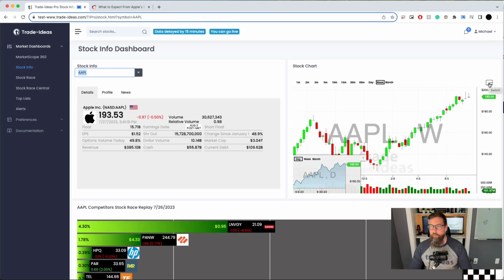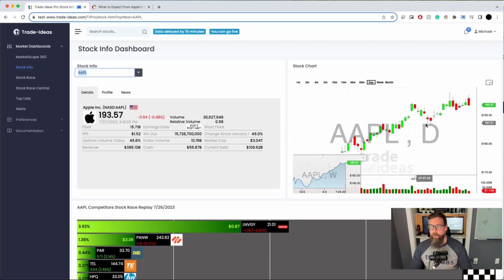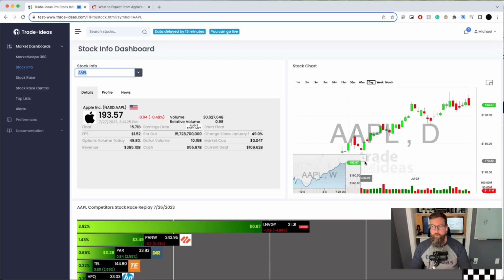If I click this button in the top right, then it switches those. So now I have a daily chart up here and a weekly chart. It's a way to keep two time frames right back to back, which is fantastic.